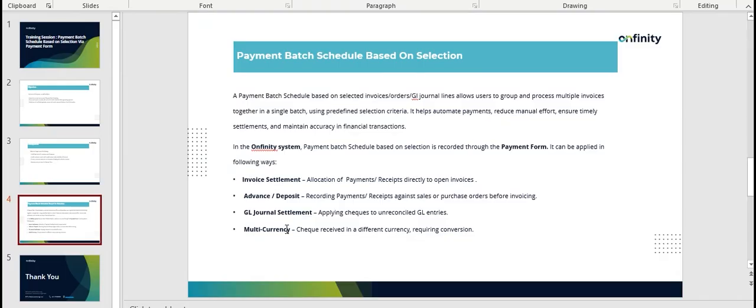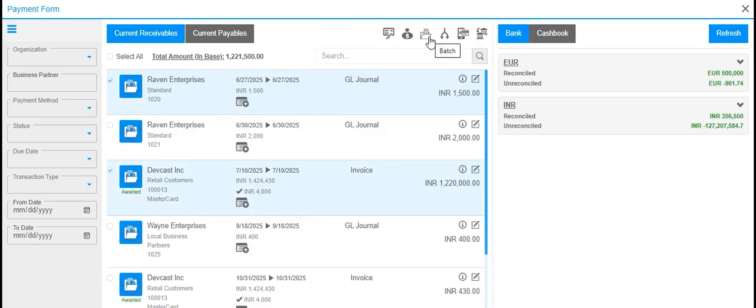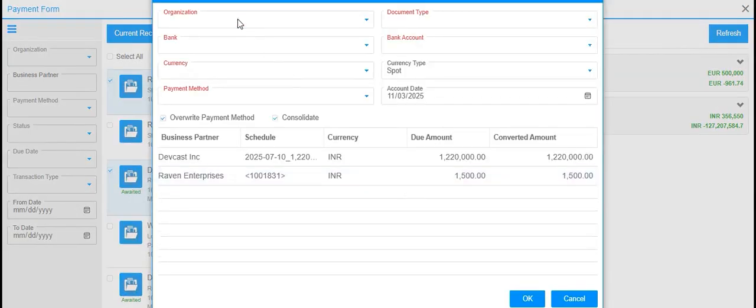Multicurrency payment batch schedules. Now let's see how to process payment batch schedules in multiple currencies. If you have invoices in different currencies and want to make a payment from a bank account in another currency, you can do so easily. Select the required schedules, click Batch, and enter.